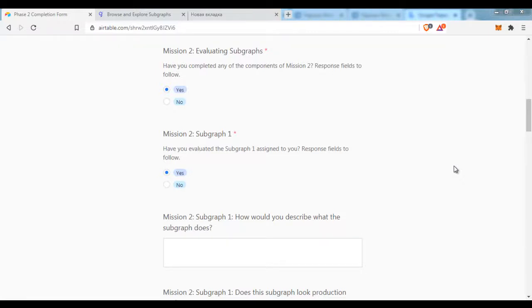Hello curators, in this video I will try to help you and convey my vision of how to evaluate subgraphs and successfully complete mission 2 tasks. First of all, I want to say that this video is not an instruction. See it as a kind of help and hint to understand how to approach the subgraph and where to start.